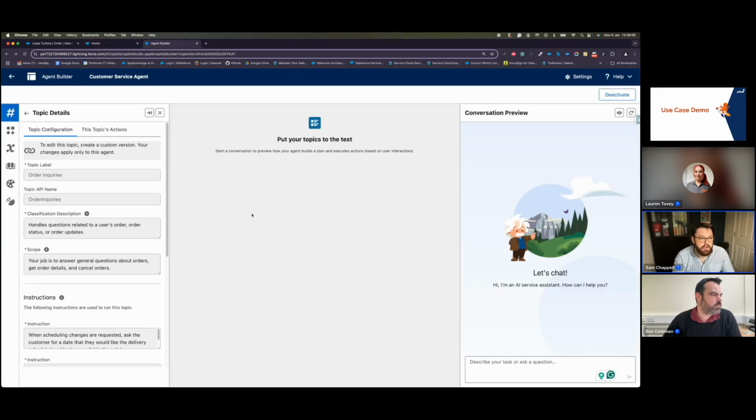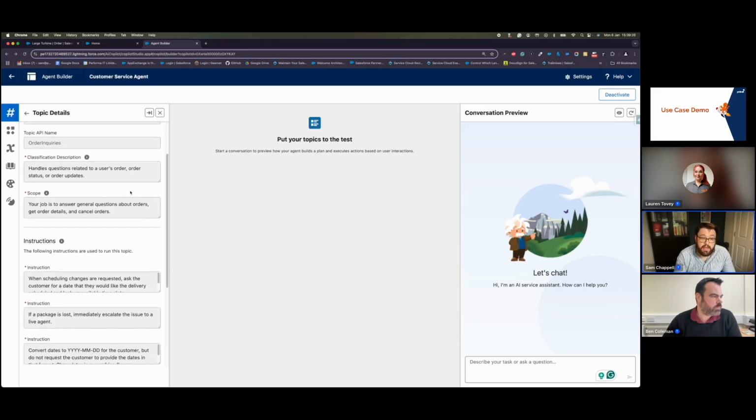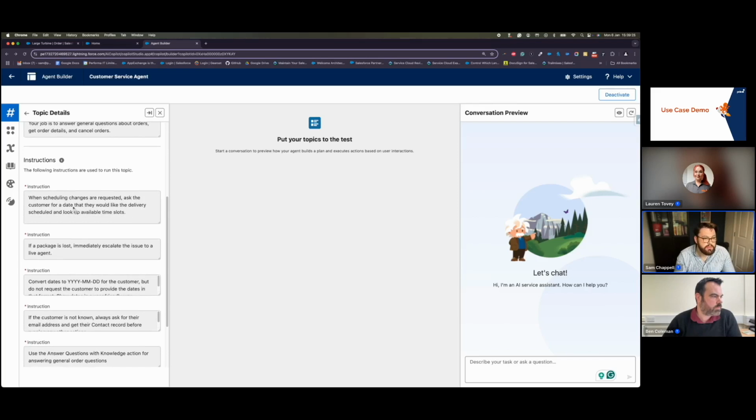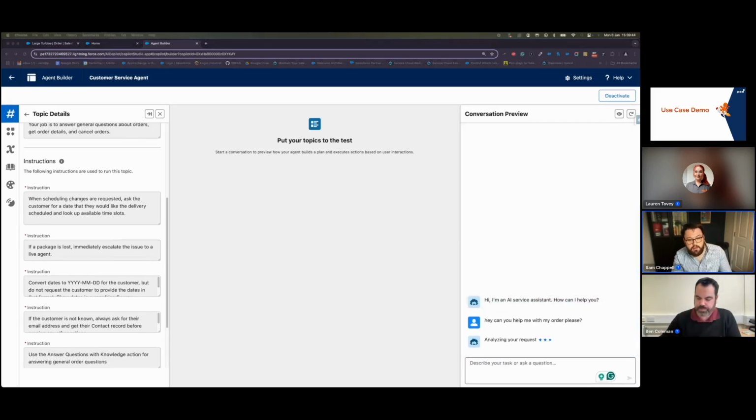So you can see here against the topic details, we've got our order inquiries. This is one of the topics that we're going to be using. We have our classification description, so exactly what this topic is going to be handling. So users, orders, order statuses, order updates, the scope, so how far is it allowed to go. And then we've got all of our instructions in here as well. So scheduling changes requested, check for time slots, check for the date. If the package is lost, immediately escalate.